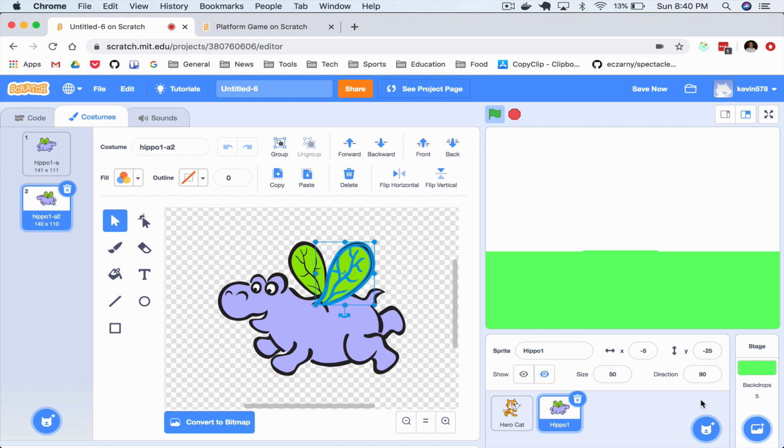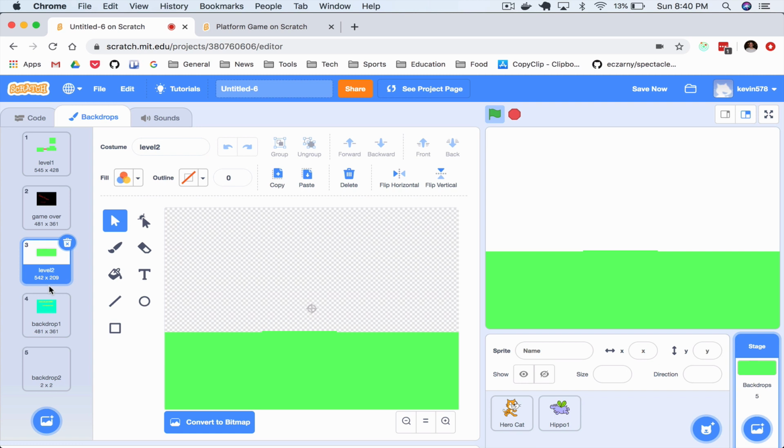If I go to the backdrops, there we go. And we go into here. Now go here. You could paste it, and it shows up. So that's a nice way of getting in something that you want into there. So that should be it. Let's try this.